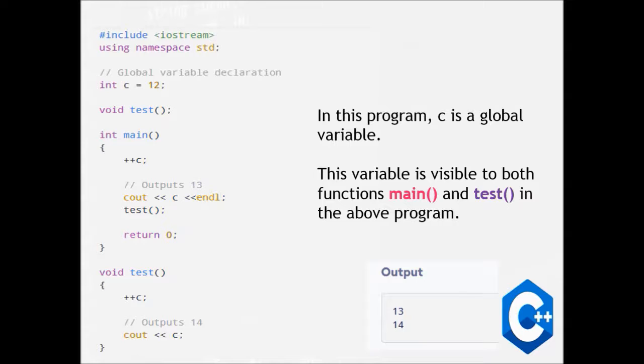When we print the value of c in the main program, it shows its value 13, and after calling the function, it prints its value 14. In this program, c is a global variable. This variable is visible to both functions main and test in the above program.